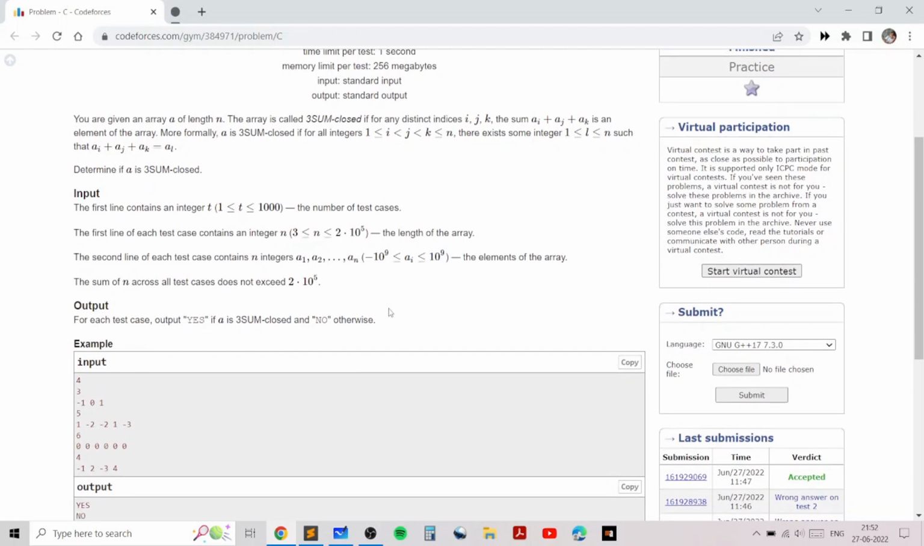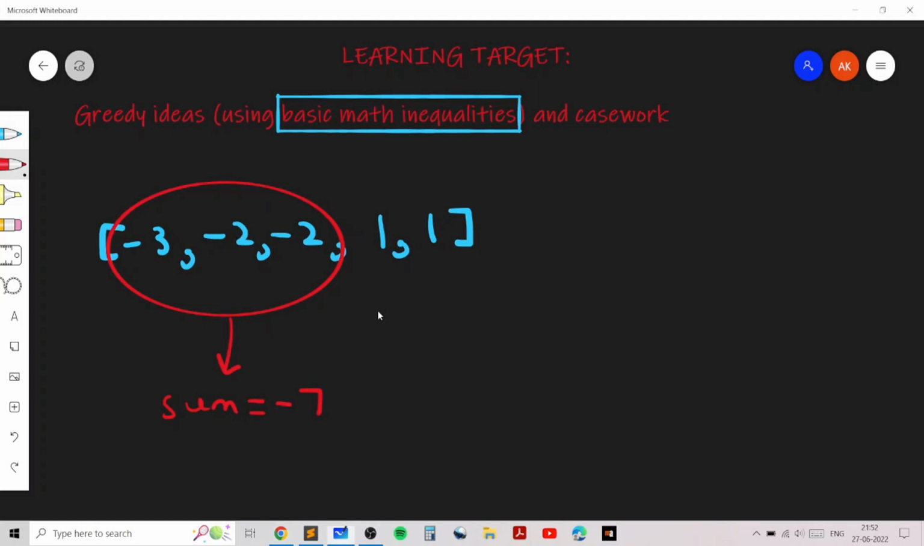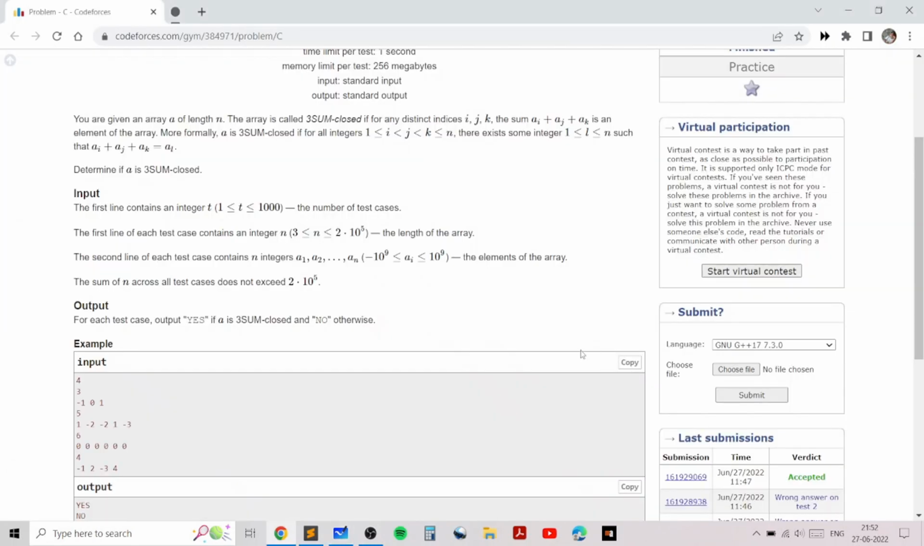So that's one observation which you can make. If you just add up all the smallest elements and if that sum is less than the smallest element, then this automatically gives you a no, and you can just print no straight away. Now let's go to the next example and see if we can make any observation. So in the next example, the array consists of all zeros. So when you add any three zeros, you get back a 0 and 0 exists in the array.